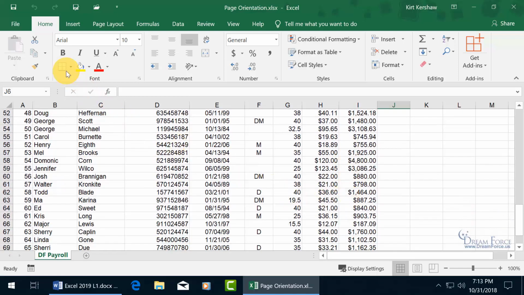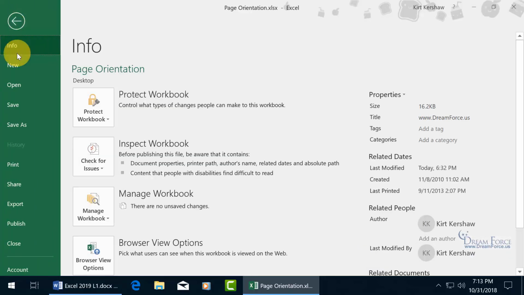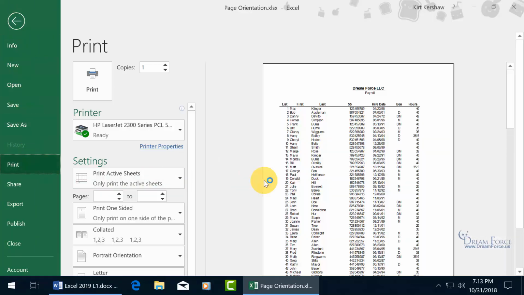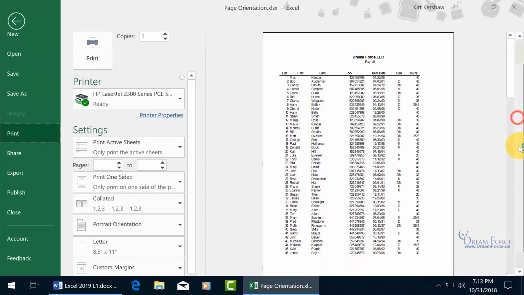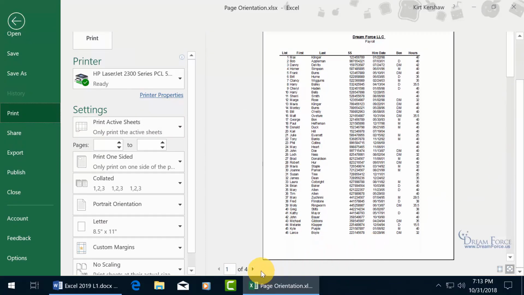Well, let me show you. Let's come up here, click on File, go backstage down to Print. Okay, there's page 1. Let me scroll down, and you can see we got a total of 4 pages. So the last 2 columns, rate and gross, got cut off.